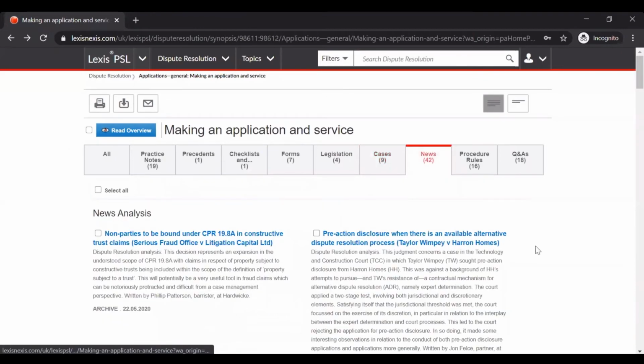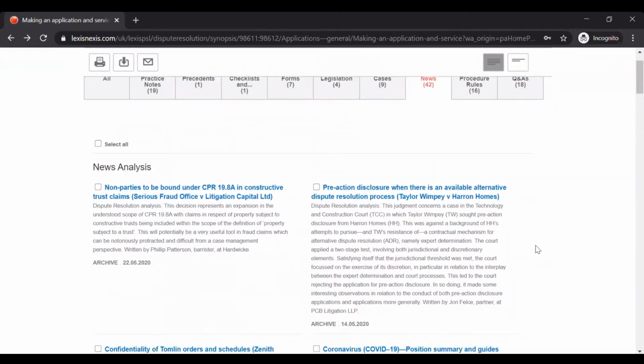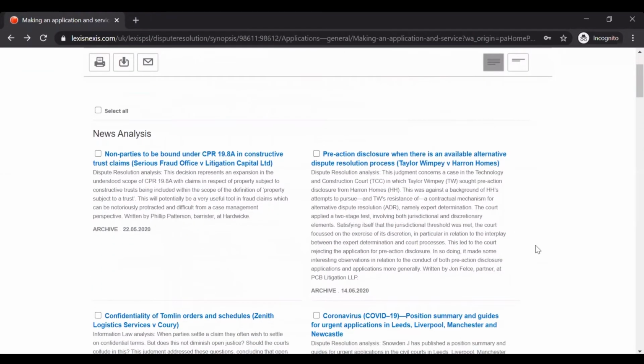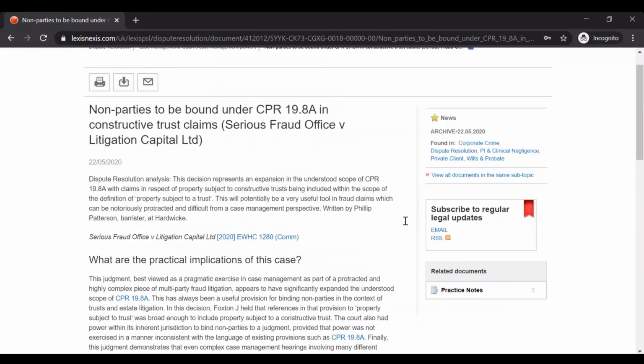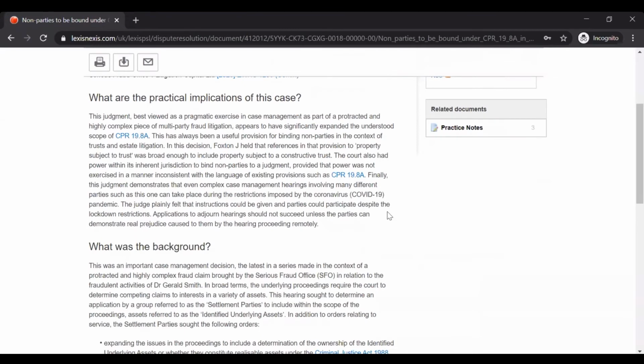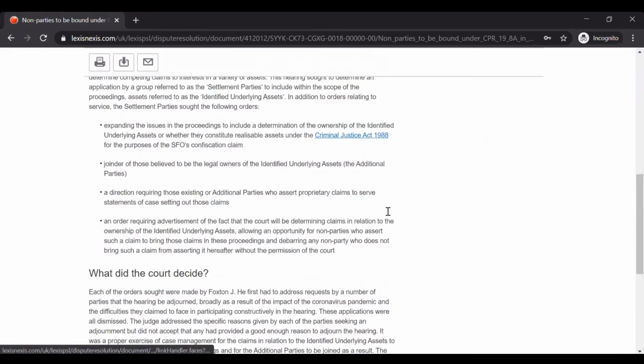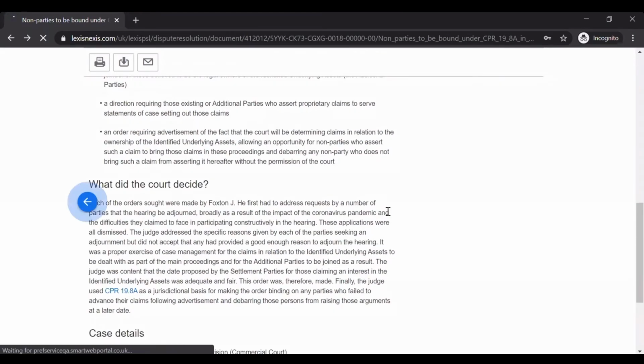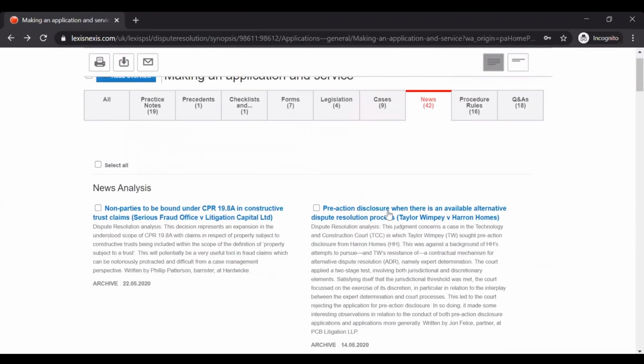Now, just beside that, you will also have your news analysis in here. And this is really useful, especially when looking at cases, as it highlights all the practical implications of a case. It also has a look at the background and the decision of the court as well. So essentially all the key elements that you need within one document.